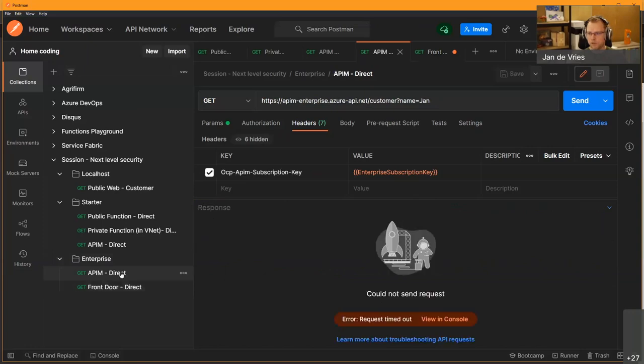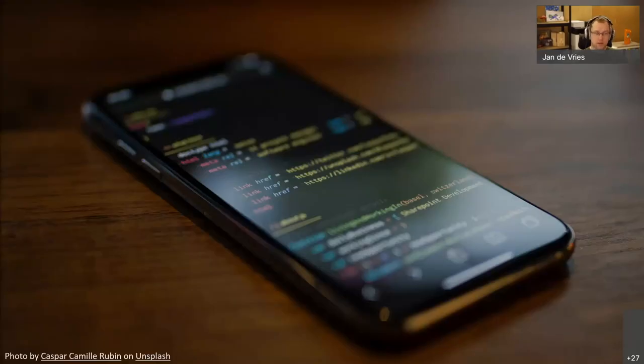This one should have timed out already. Yes, it's timed out because I'm not a Front Door backend. So cool stuff, or at least I think it's cool stuff.